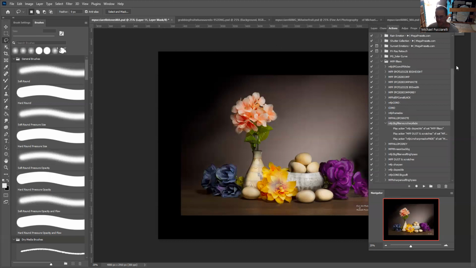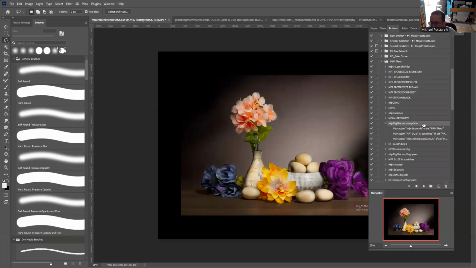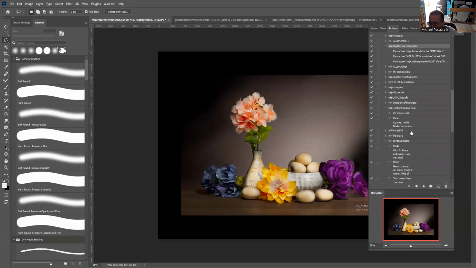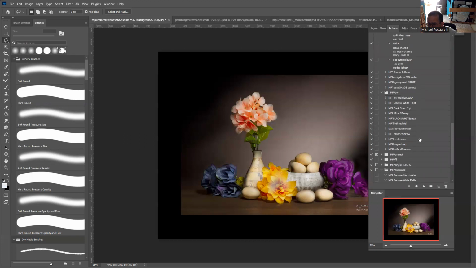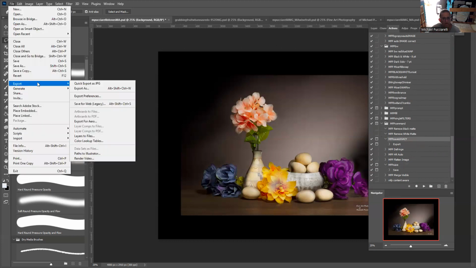So then when you export, I use actions for practically everything. I always start with my save. I would save it, and then if I save it, legacy Save for Web, I'd use this. When I use export, oops.